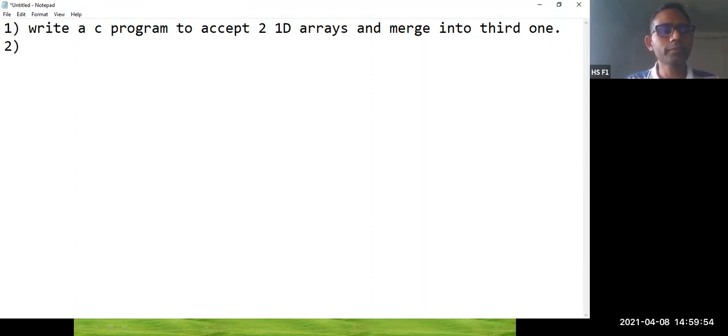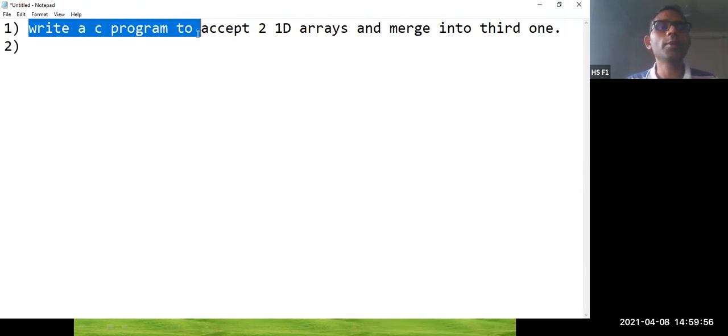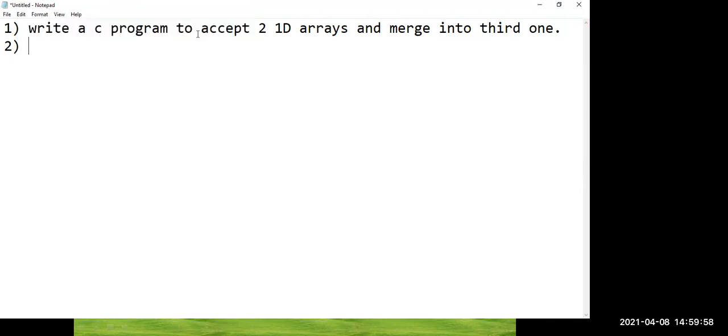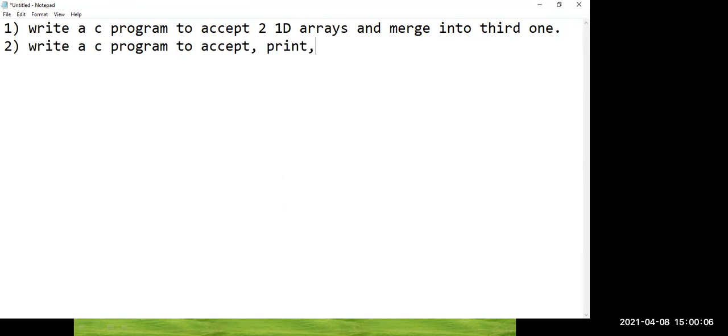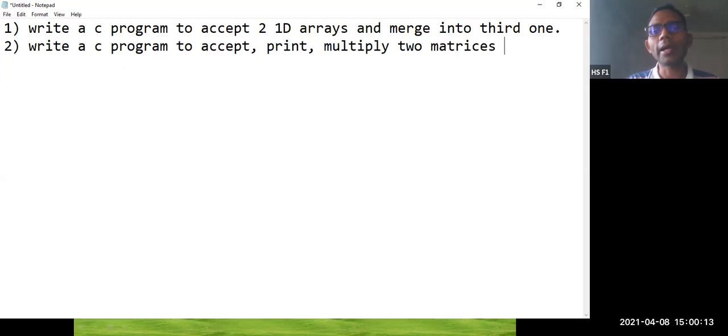Second program, write a C program to accept, print, and multiply two matrices using functions. You have to do all these programs using functions. One function for accepting, one function for printing, another function for multiplying two matrices.